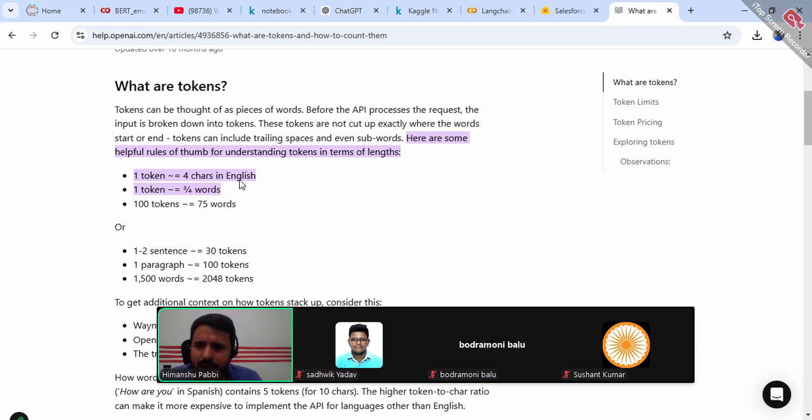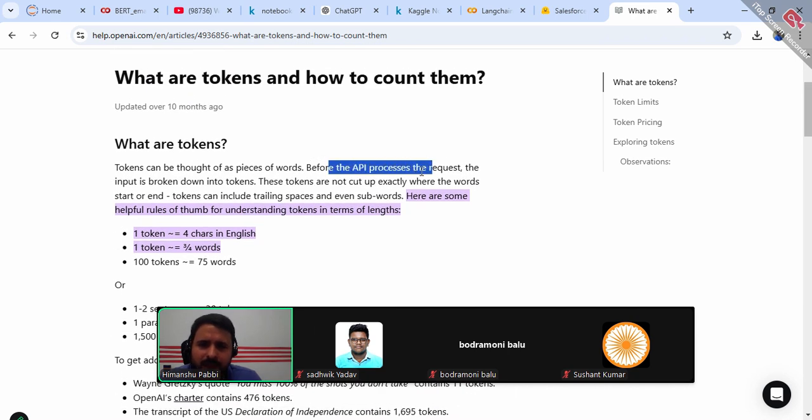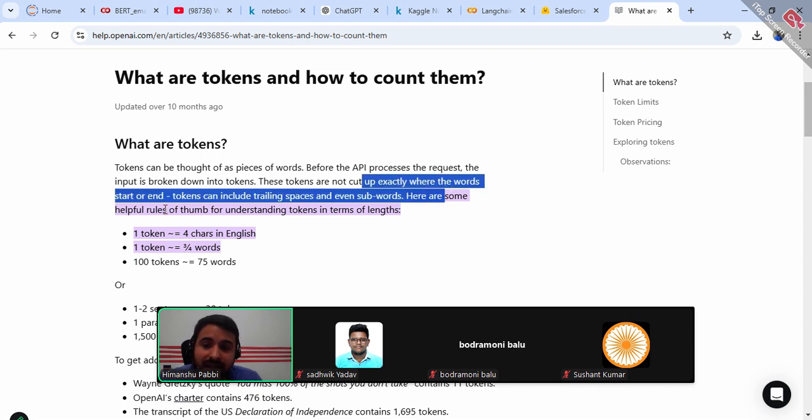A token can be thought of as a piece of a word. Please read about this. Before the API processes the request, the input is broken into tokens. Now you have an idea about tokens already, guys. These tokens are not cut up exactly where words start or end. Maybe in one token some whole words will come and some partial words can come, so you have to adjust the number of tokens, guys.